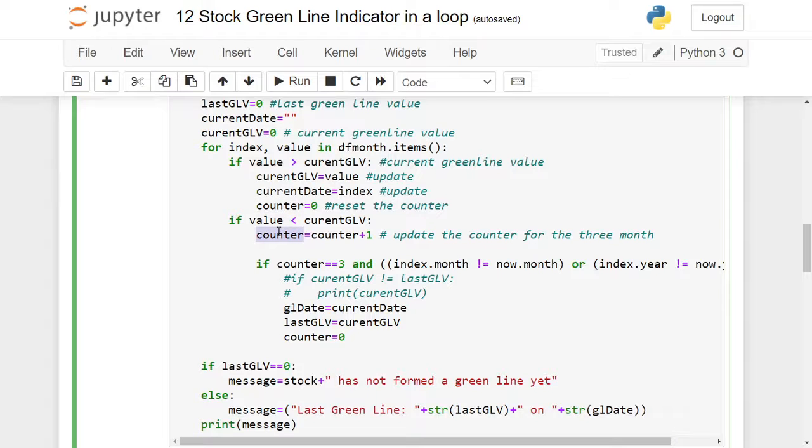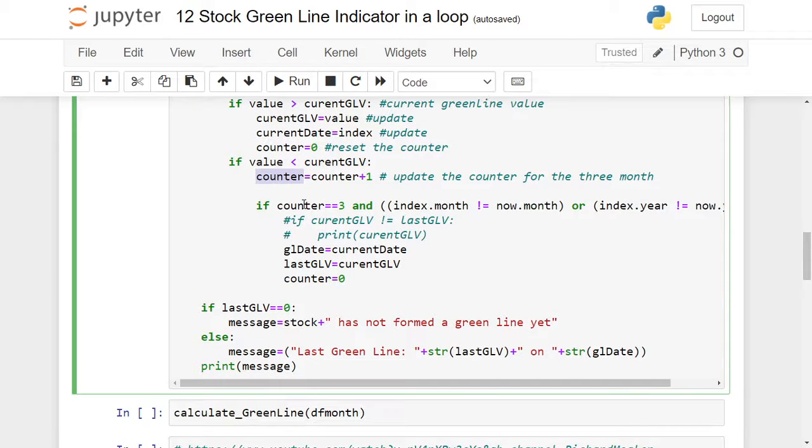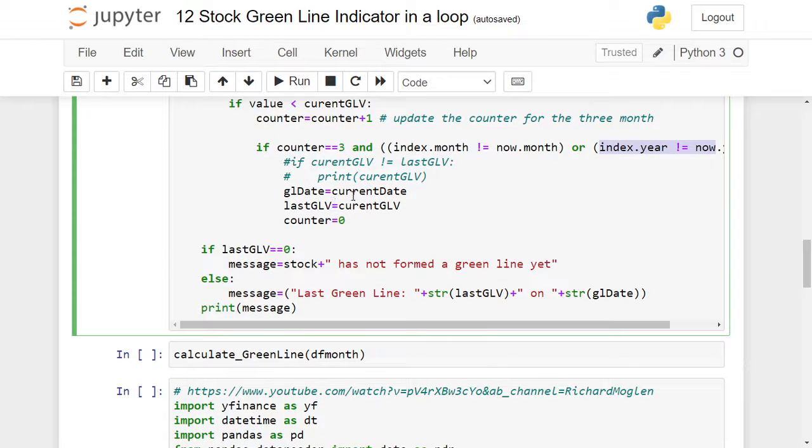If the value is actually less than the current green value, we're going to start to count. Our ideal count number is 3, right? If the next 3 months' prices are less than the current green line value, then we think it's a good green line. And if the counter equals 3 and the index month is not equal to the current month and the year is not equal to that year, then we write the last green line value and the green line date. We found it, right?